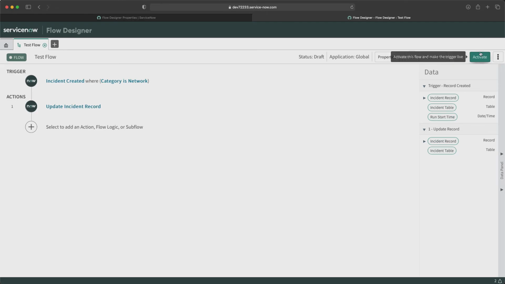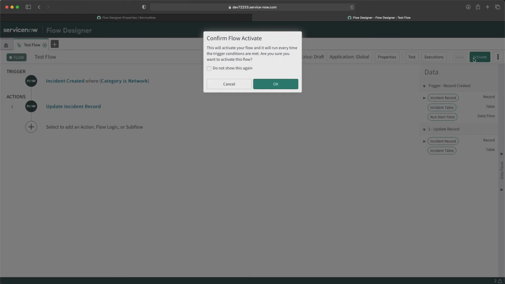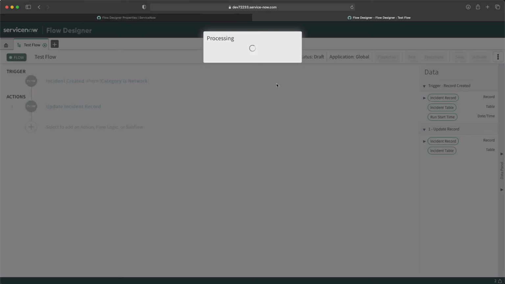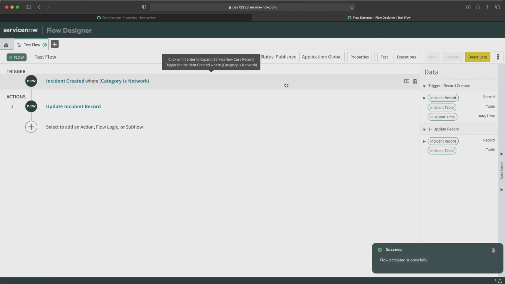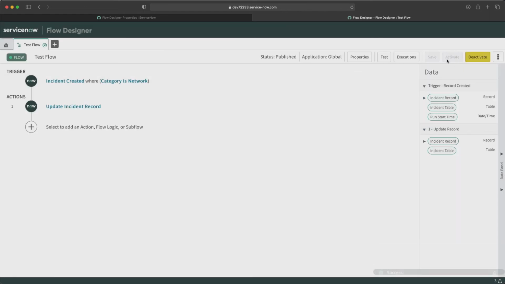Then we have activate. Now this is a very important button, because until and unless you click on this button, this flow will not be triggered automatically. So in order to trigger it automatically, you have to click on this activate button. So we will click on activate. I will click on OK. Now once you activate this, you'll also see that this activate button will be disabled, and a new button, that is the deactivate button, will be enabled, because I can deactivate the flow as well. So this time it is activated.